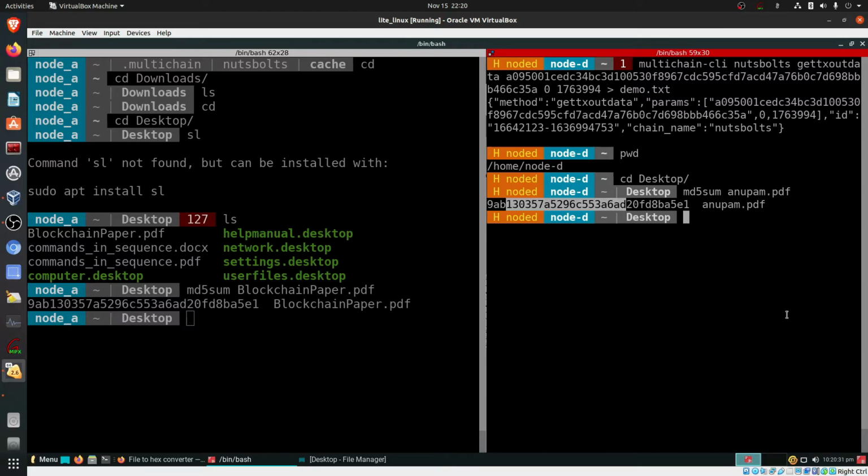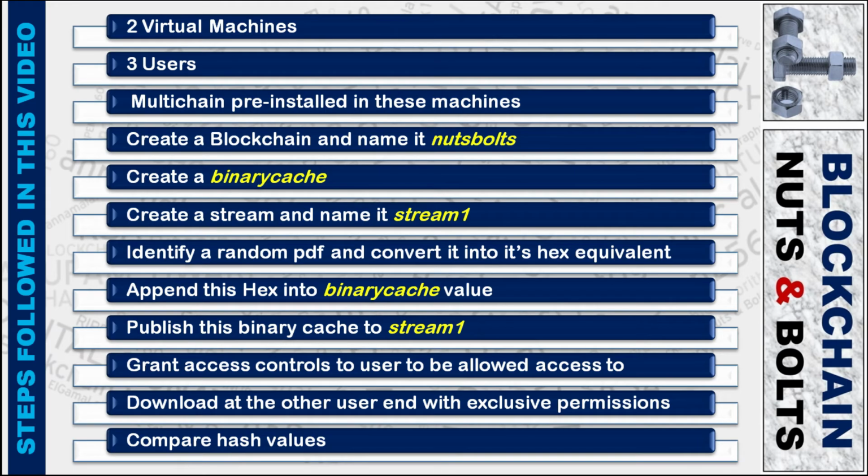So here we started with these three users. On node A, that is the screen on the left, you created that blockchain which is known as nuts bolts. As we created it, an address was generated. Again, we ran the multichain daemon on both node A and node D. Whatever address node D was generated with was given exclusive permissions at node A. After these permissions were generated, the multichain was pre-installed in these machines, and we created a blockchain, we created a stream, we created a binary cache at node A.